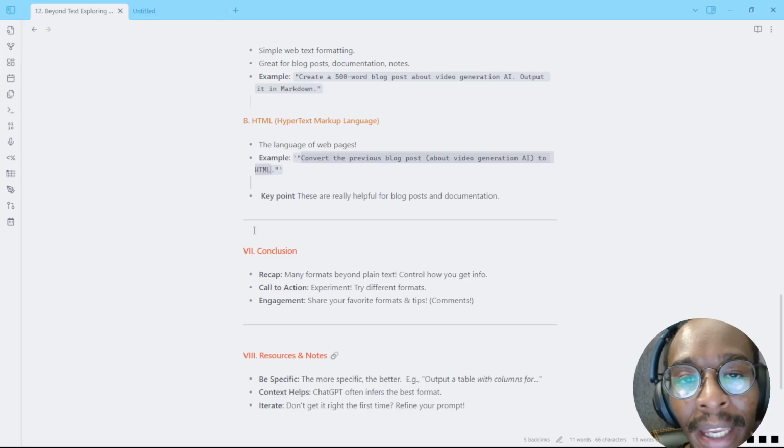Okay, so those are the many use cases when it comes to different formats in ChatGPT.